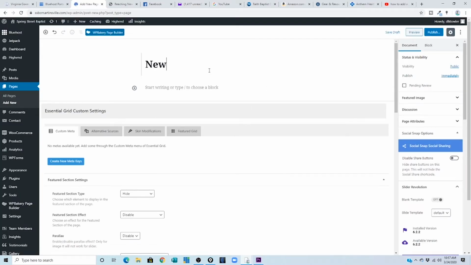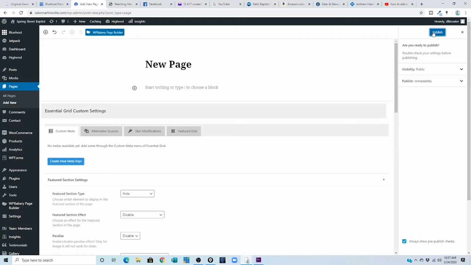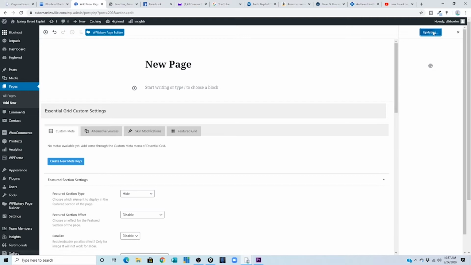When this comes up, we want to be able to name our page, and for the sake of this tutorial, I'm going to put new page. We'll look to add content later. Go over to the right hand side, the top, right up here, click on publish, then click publish again.